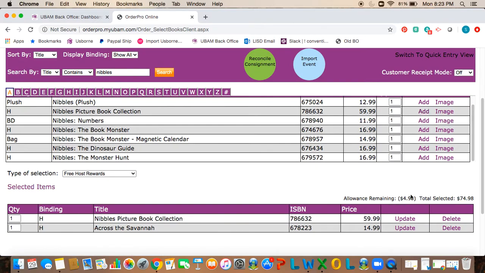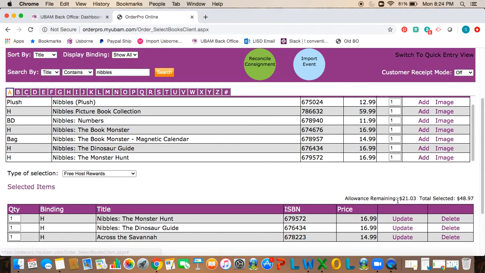If the number is in parentheses, that means that's how much she went over. You can see she only had 70 and the total is $74.98. So she's going to pay that overage. So just make sure that she understands that. If she decides she doesn't want to pay an overage, you can just keep adding until it gets down to 0 or close to it.